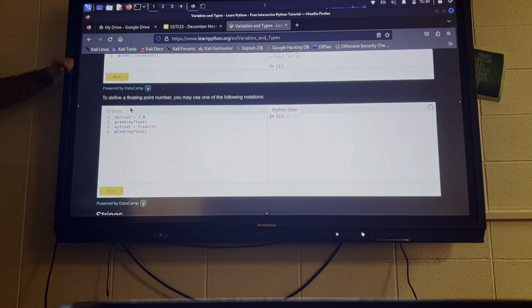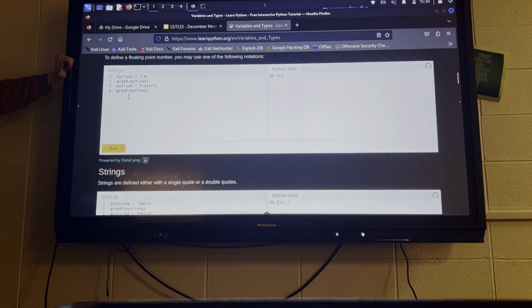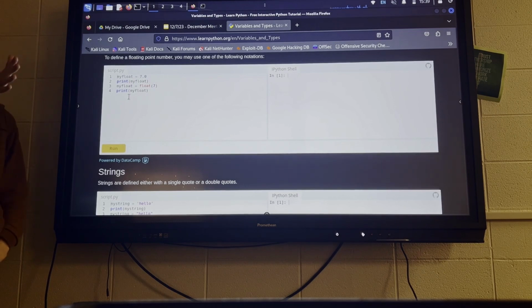So what's happening in our next script? We have myFloat equals 7.0, and what's happening exactly? It's creating a variable named myFloat with the value 7.0. Okay. Printing the variable myFloat. Yep. The third line is saying myFloat, the variable, is going to be a float. That's what float says, and it's going to be the value 7. So when it prints myFloat, it's going to be 7.0 because it's just a float now.